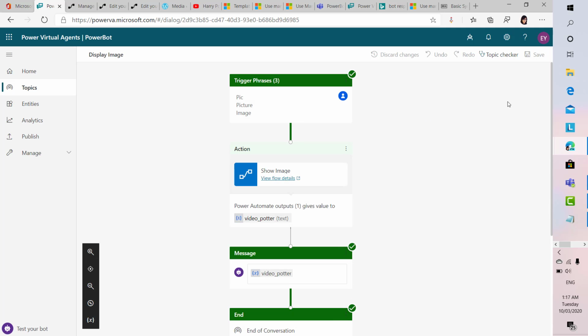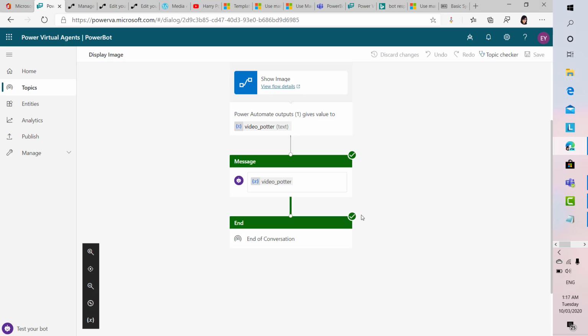I'll just show you. So this is what I've done over here. I have my trigger phrases, and then I've called the action, which is my show image action. And then on the output, I've added a message. So this is the output that will be displayed to the customer, and then obviously it's the end of conversation.